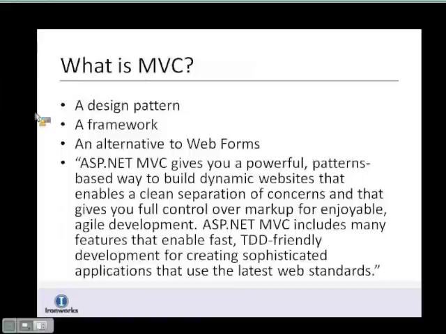So what is MVC? ASP.NET MVC is a number of things. First, it's a design pattern. It's also a framework, and it's also an alternative to web forms. So what do I mean when I say it's a design pattern? A design pattern is very simply just a reusable solution to a common programming problem.